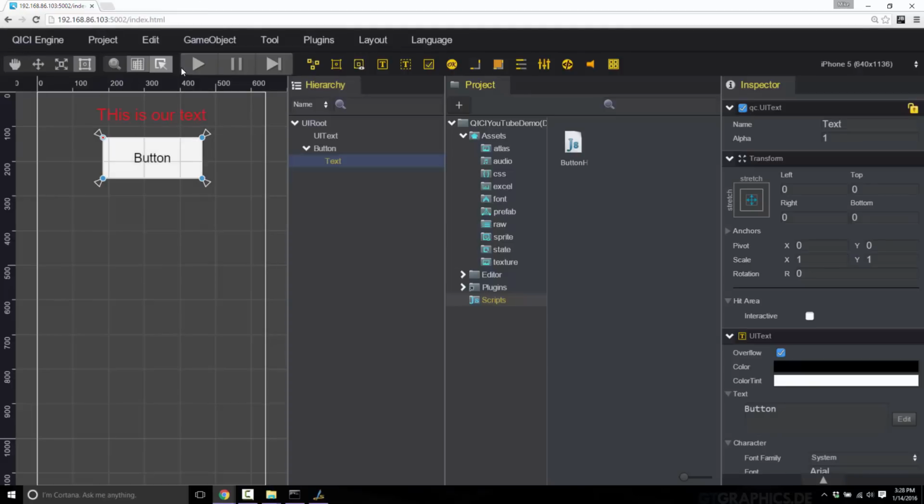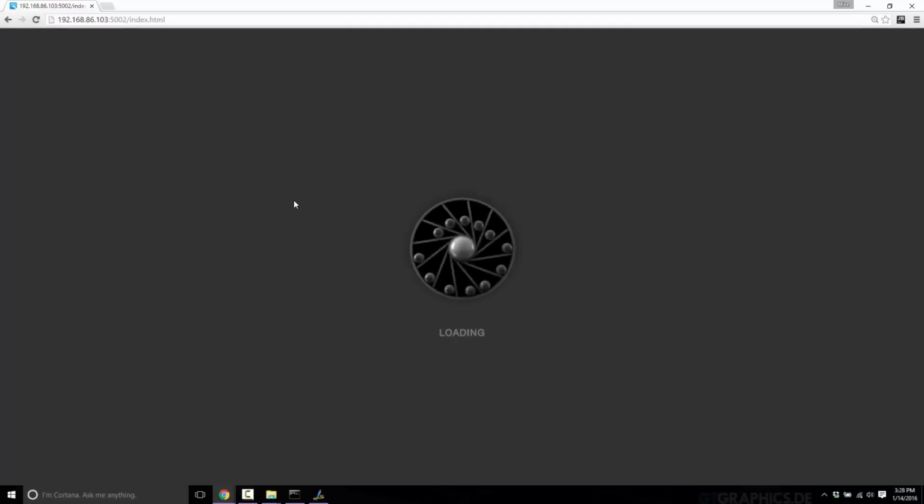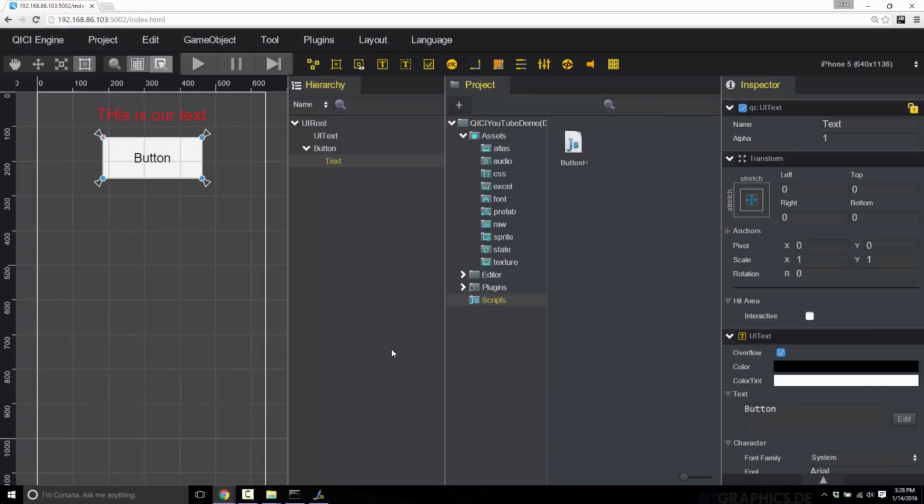All right, go to run mode, click the button, and you will see it changed. So that is how the two are hooked up together. Now finally, the last thing I want to cover here is the Phaser integration. Phaser is behind the scenes, and it's still there.